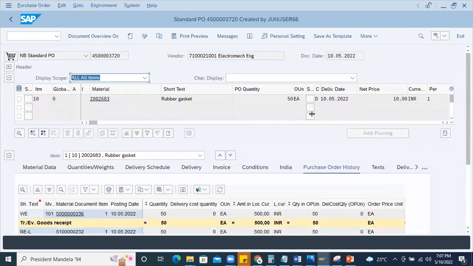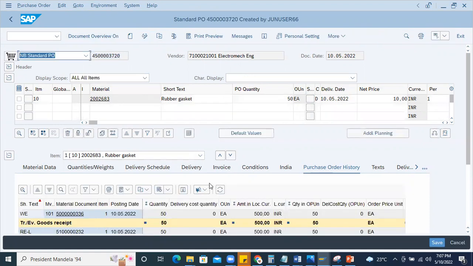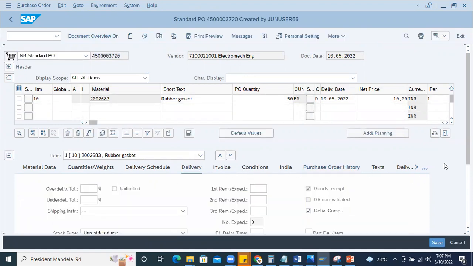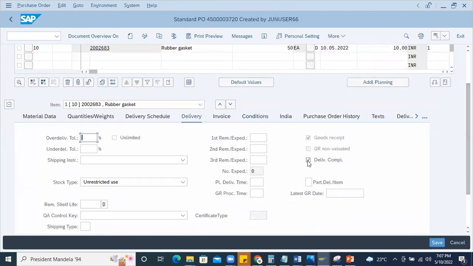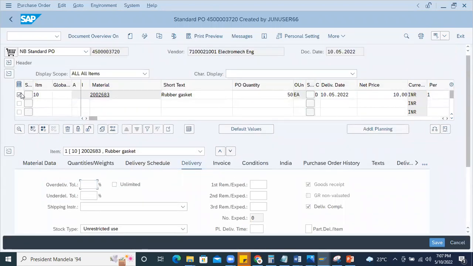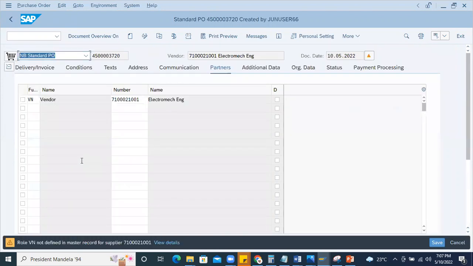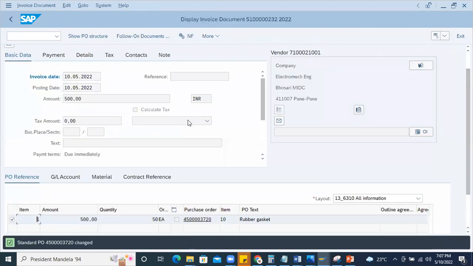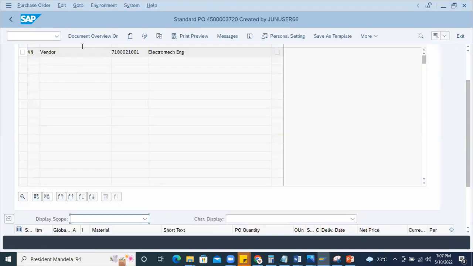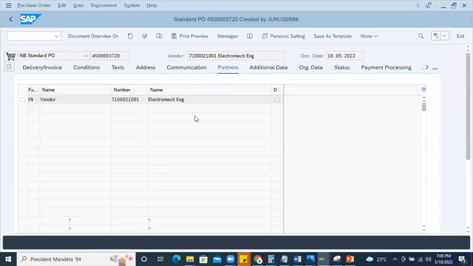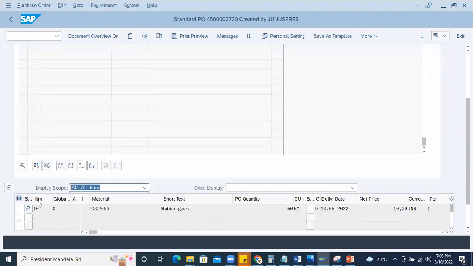If you want to close this purchase order, once everything is done, go to change mode, and here you can check the delivery completion indicator, which is automatically checked after the completion of the goods. This is already checked, and then you have to close the PO by clicking this and locking it, then enter and save. Okay, this is completely done. So when I go to ME23N, this PO got closed. If you get into item level, see, this has got closed.